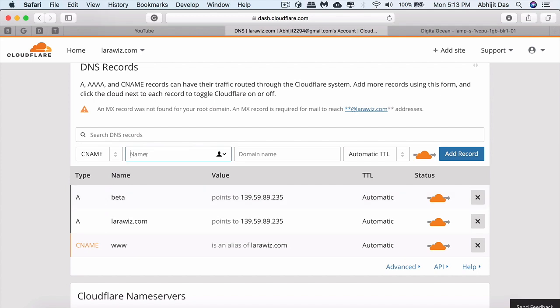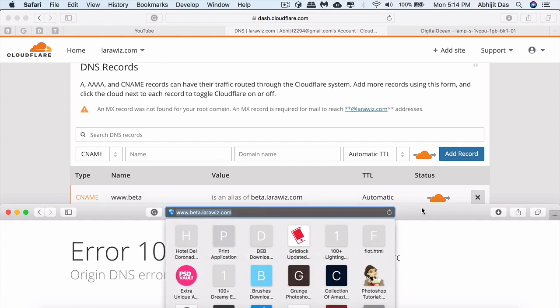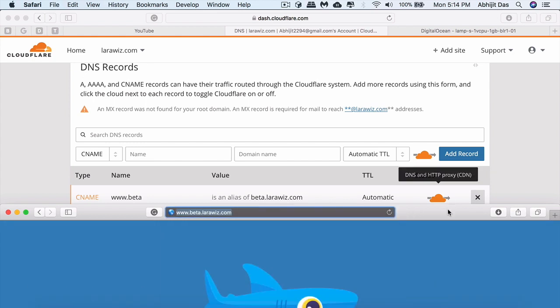Okay, now once you're done with that, you need a CNAME. Now CNAME is nothing but that creates an alias. Okay, so beta.laravel.com can also be accessed from www.beta.laravel.com, correct? And the CNAME record would redirect to the A record. Okay, so if the CNAME is www.beta, it should redirect to beta.laravel.com.